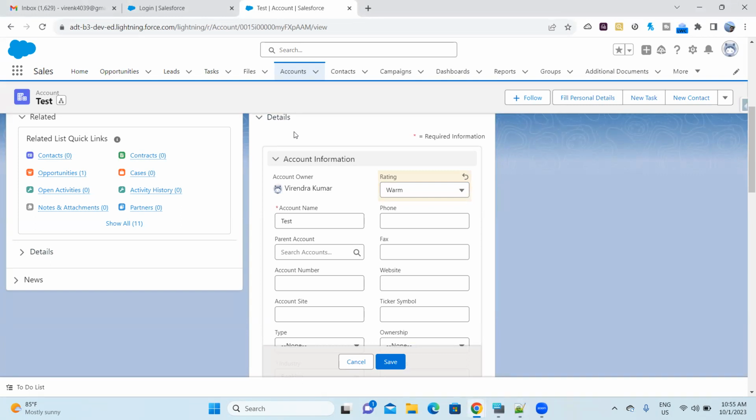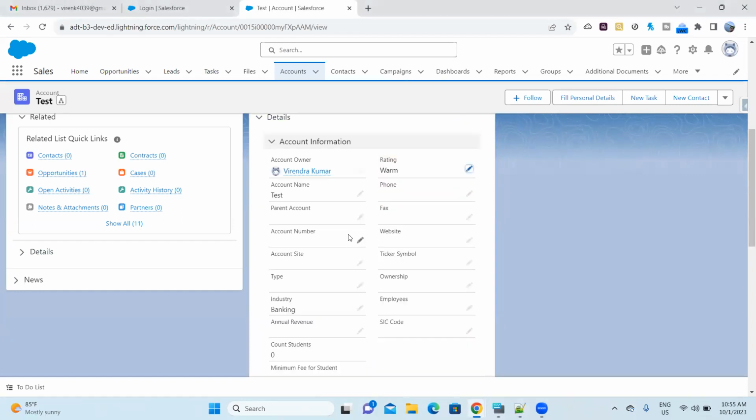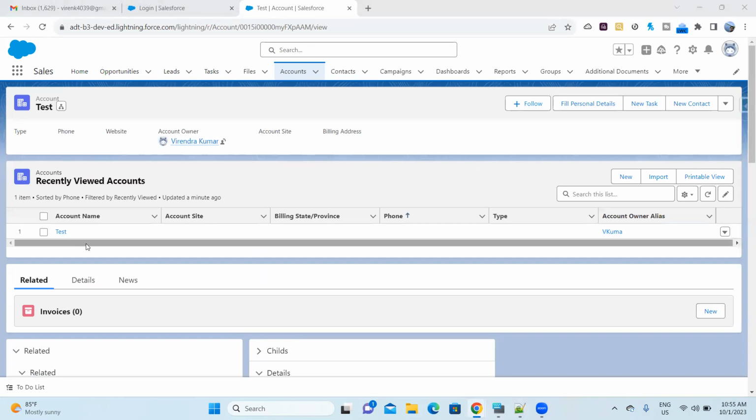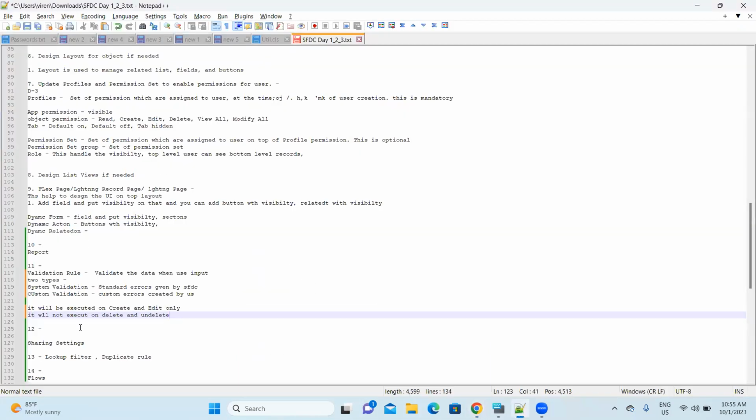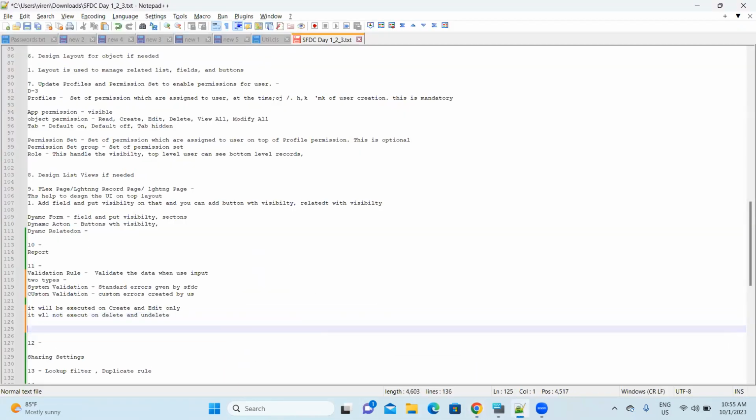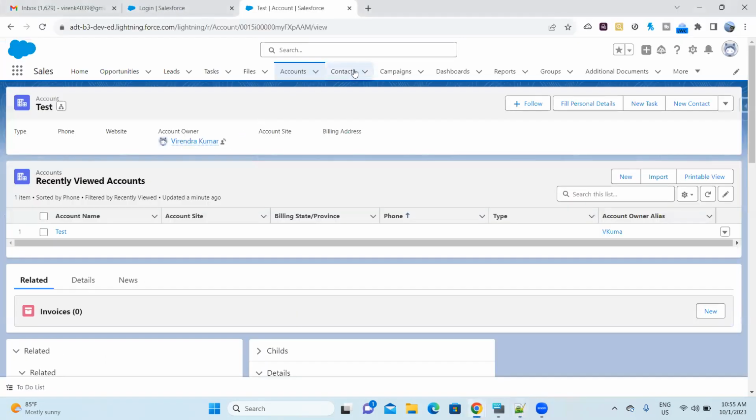A validation rule can be there on the same object. Okay. I repeat, it can be on the same object when you are creating a record or when you are editing a record. That's all. You cannot write it based on a delete scenario. Okay. So this is all about the basic definition of validation rules. Now let's go to how and where to write the validation rule.